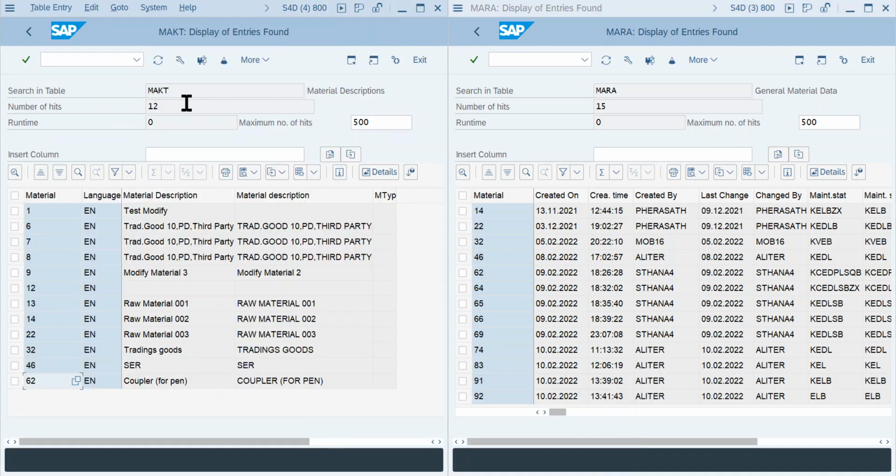There are 12 rows in MAKT and 15 rows in MARA table. Left table is MARA and right table is MAKT. How many rows will a left outer join bring? Inner join brings 7 rows because only 7 rows are matching. But what happens in case of left outer join? How many rows will it bring?